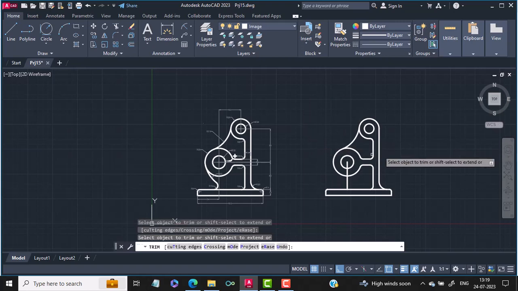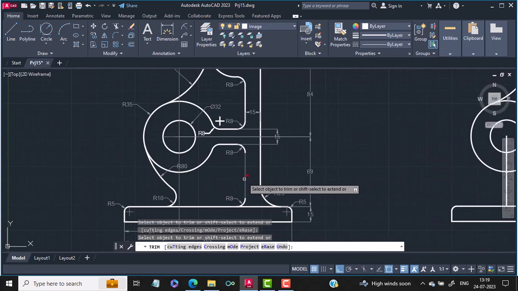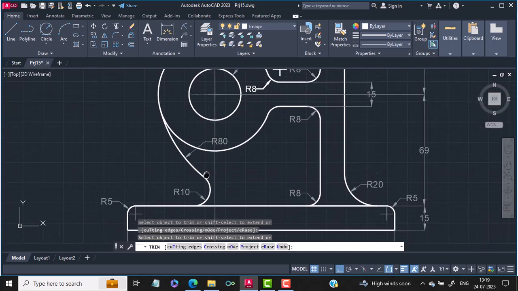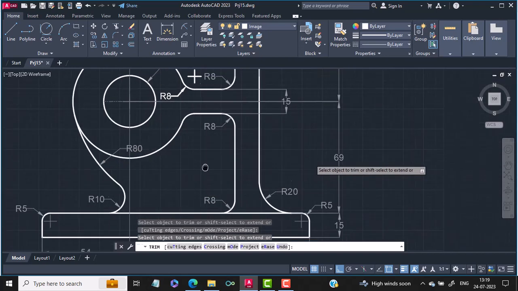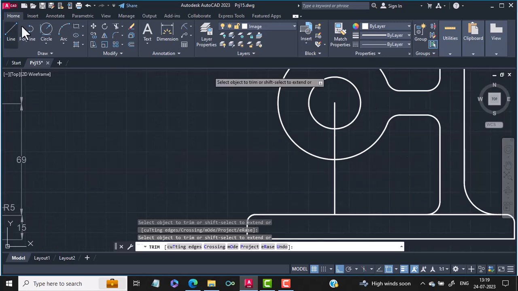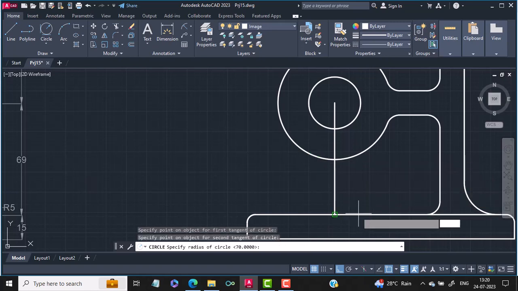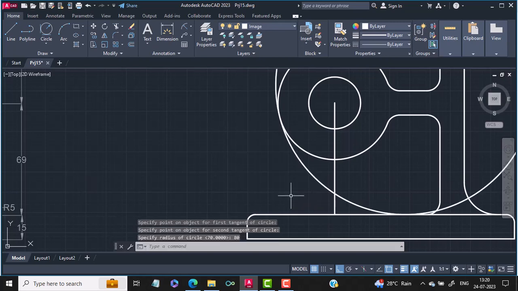So that's done. And now the lower part, you can see the radius given is 80 for this part. Okay, so that is tangential to this and this circle is also tangential to this. So radius will be 80. So we'll say circle, tangent radius, tangential to this, radius is 80, hit enter.